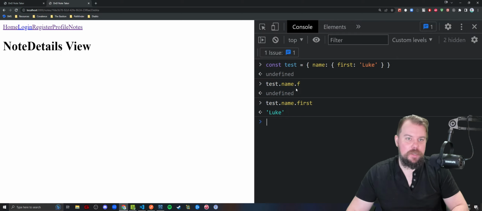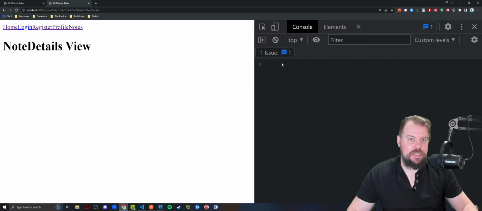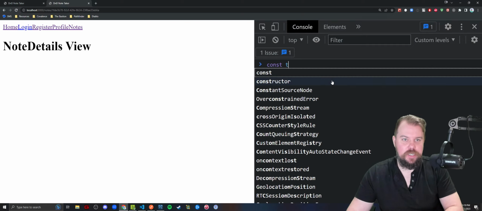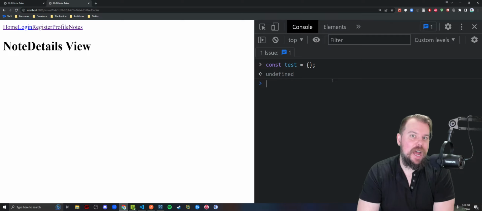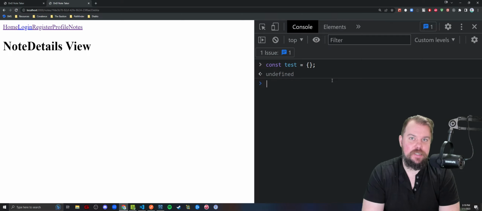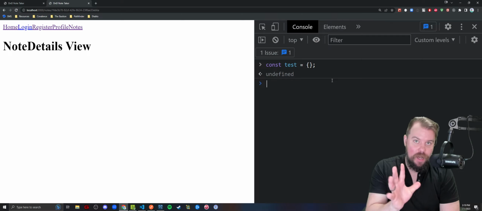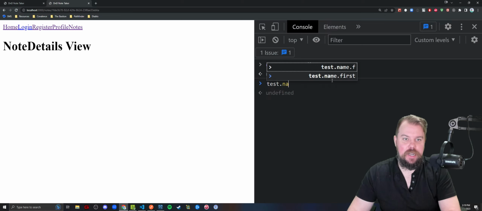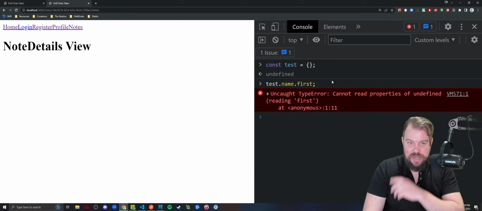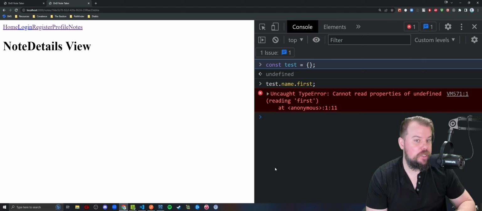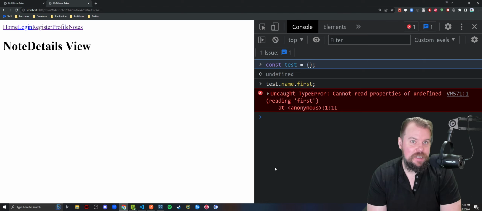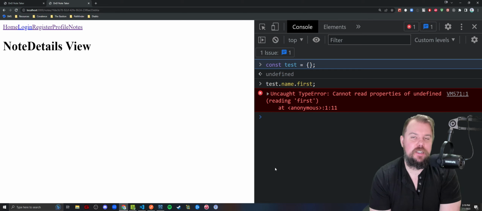No problem there. But let's go back to our original initialized state. Our initial state is an empty object. But let's say I wanted to render the test.name.first if it was that nested structure. Test.name.first. Now, test.name already returns undefined because there is no name property in our initial state of an empty object. Now, undefined.first is where we see this classic error that I have to help my students with all the time.